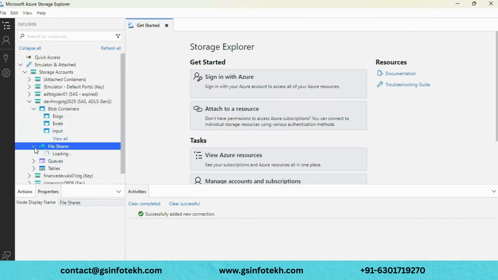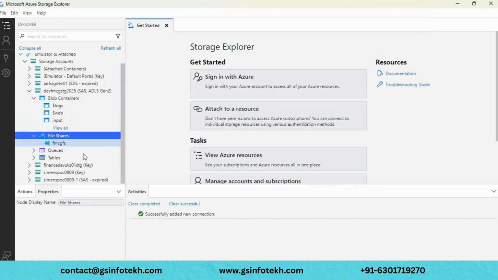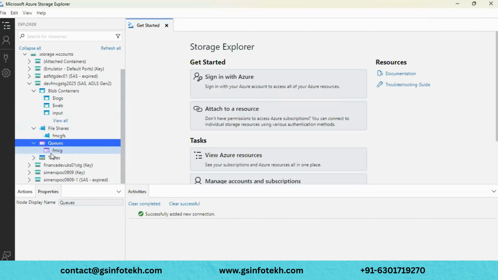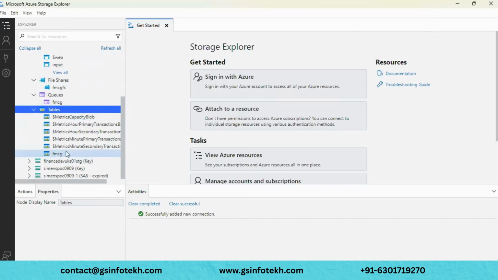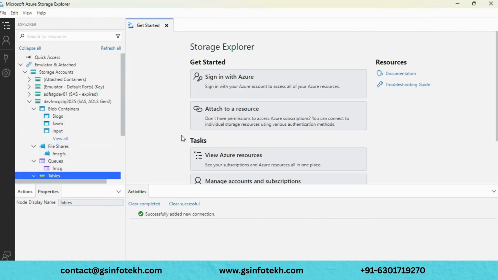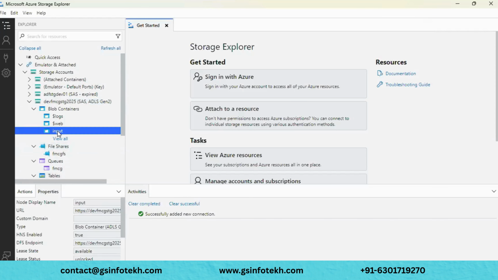And in file share, we have created some in FMCG, FS, and in queues we have created something like FMCG, and tables we have created something like FMCG. See, all these things you can access from your browser from this standalone tool. And we have some additional features here. Let me open this input folder container.